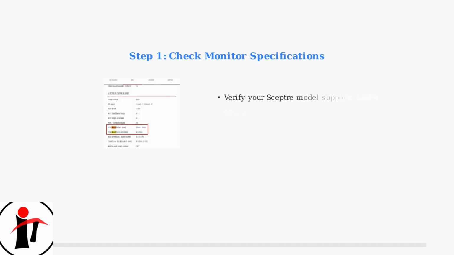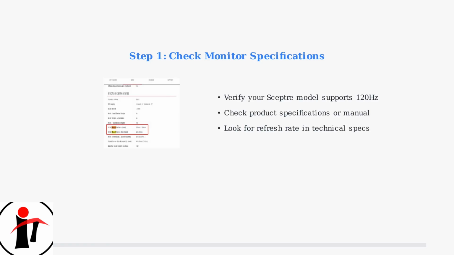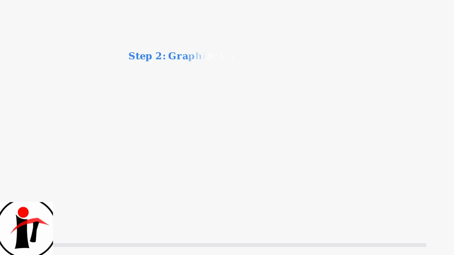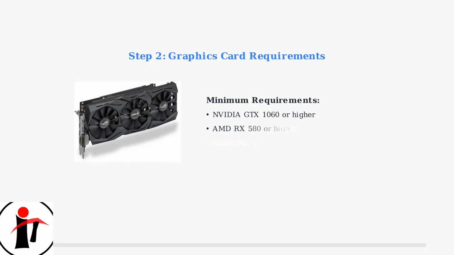Before setting up 120 Hz on your Sceptre monitor, we need to verify that your hardware is compatible and properly connected. First, confirm that your specific Sceptre monitor model supports a 120 Hz refresh rate. Check the product specifications in your manual or on the manufacturer's website. Your graphics card must meet minimum requirements to drive 120 Hz refresh rates. You need at least an NVIDIA GTX 1060 or AMD RX 580 or any newer model. Integrated graphics typically cannot support 120 Hz.